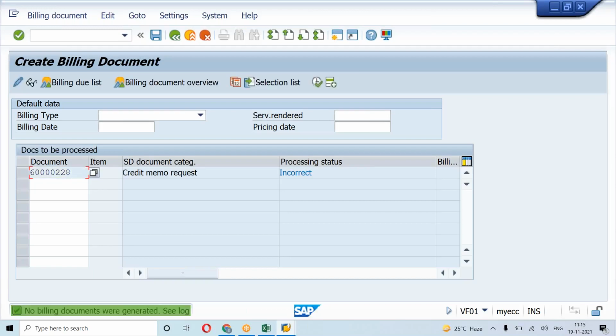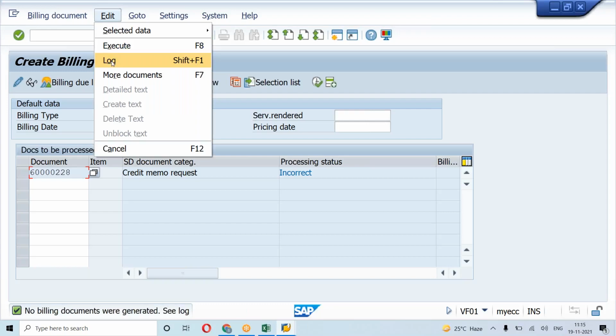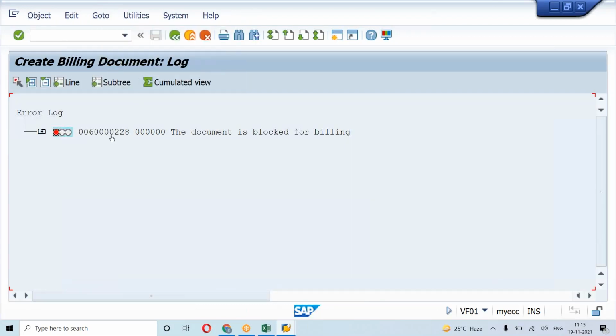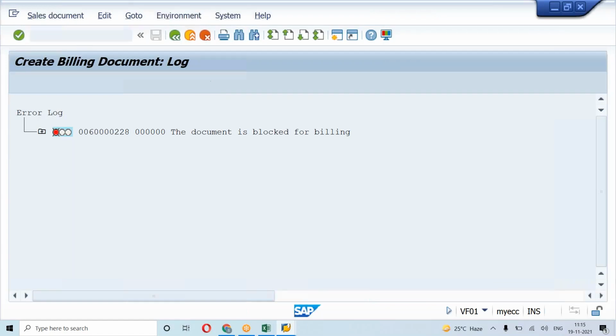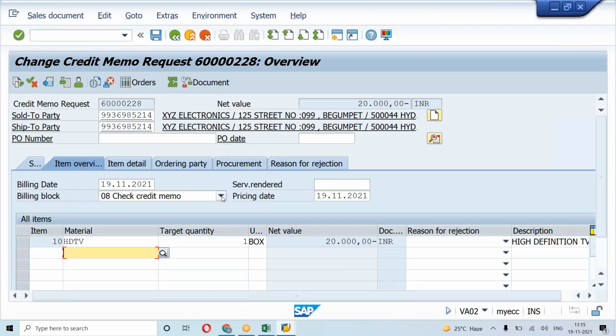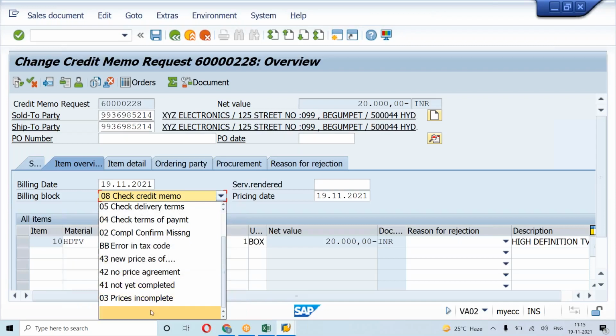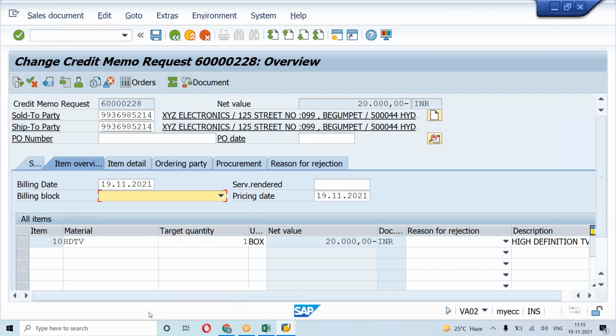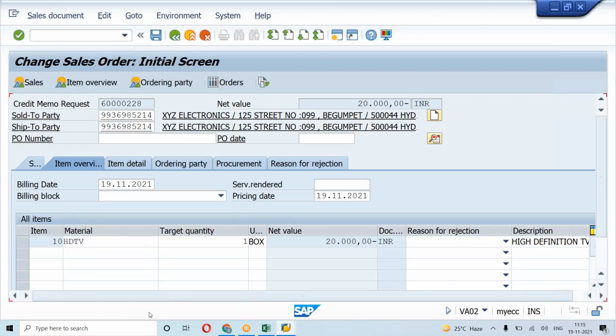Now, once you click on enter, we get a message: No billing documents were generated, see log. In case you want to know what exactly went wrong, click on edit, log, and we come to know this particular credit memo request has been blocked for billing, which needs to be released. So what does the user need to do? You need to get into change mode of the credit memo request and remove this billing block which has been activated. Leave that field blank and save it.